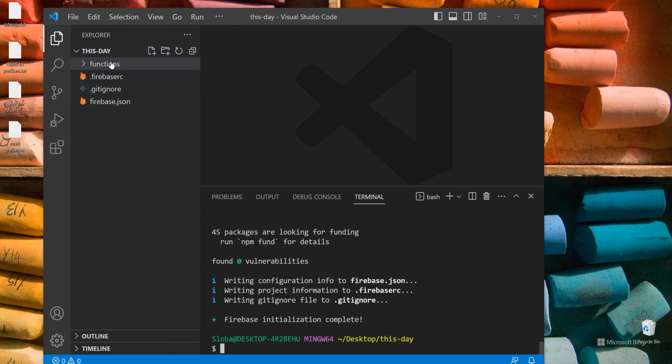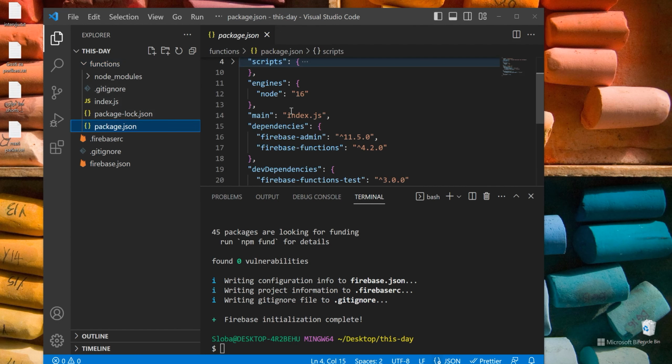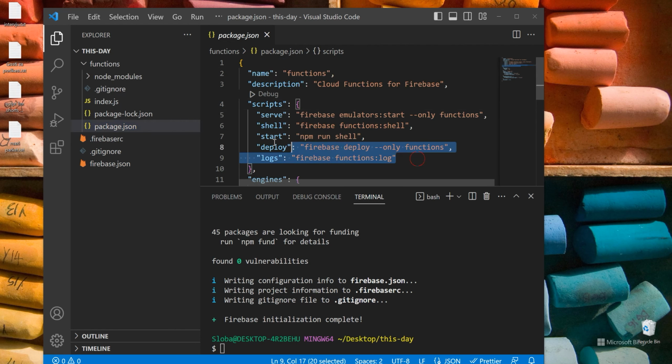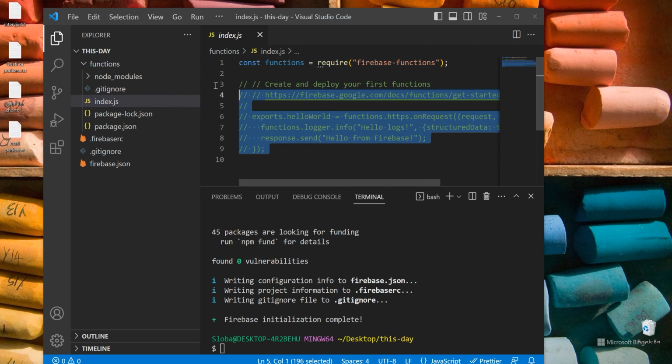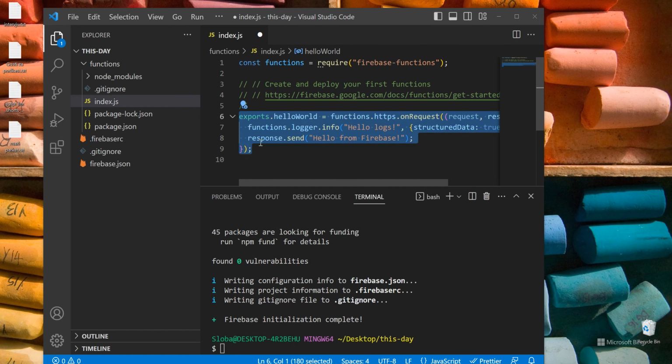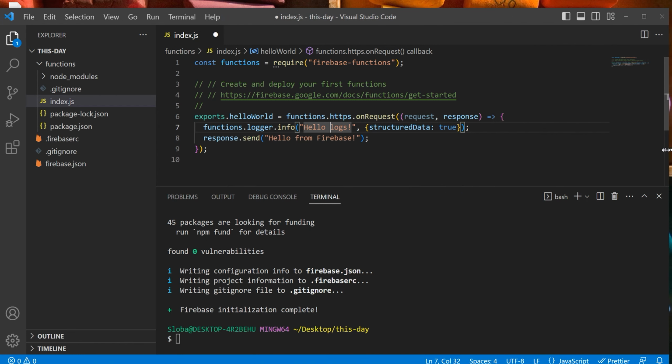So we have this new functions folder in our directory or in our project. And here we have node modules installed for us. We have standard Node.js project here. So we have the packages that we have and the scripts that we can run inside of our project. And we have this index.js file. So this is the main file where we're going to be writing our functions. And once we are done with writing the functions, we can deploy them to our Firebase project. So let's uncomment this hello world function, which just gives some logger text. That's all it does. And let me enlarge this code editor a little bit so it's more visible, like so.